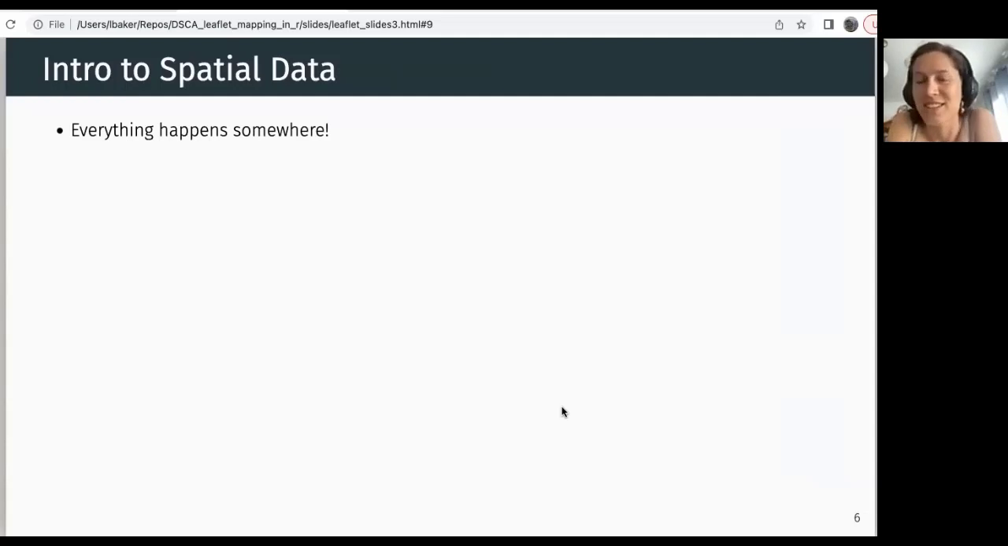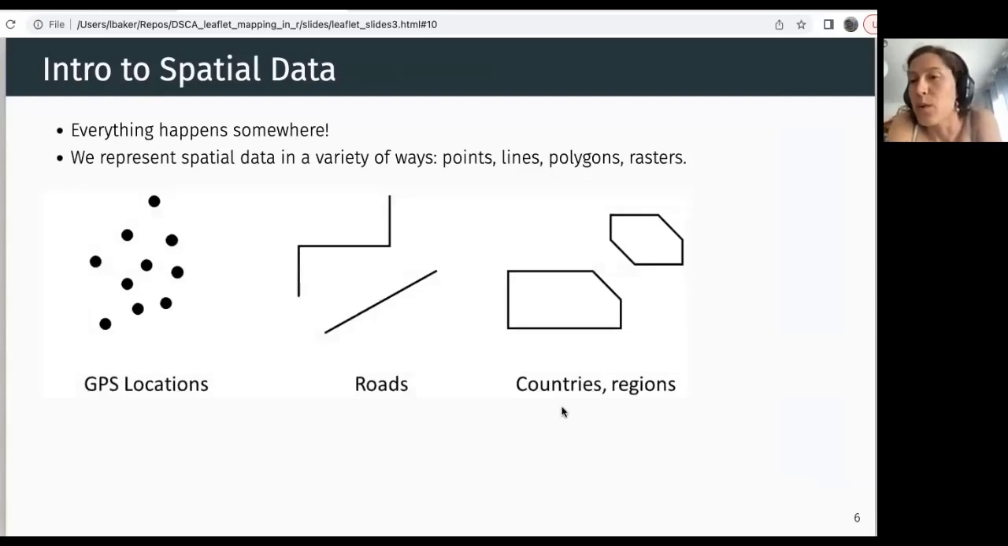Okay, so a brief introduction to spatial data. So the first is that everything happens somewhere. And we represent spatial data in a variety of different ways. So commonly we'll use points, lines, polygons, and rasters. Examples of points would be any GPS location that we have, which is usually specified by a latitude and a longitude. An example of a line would be roads, or we might have train lines. And then an example of polygons would be the administrative boundaries we have for countries, but also for regions within a country.